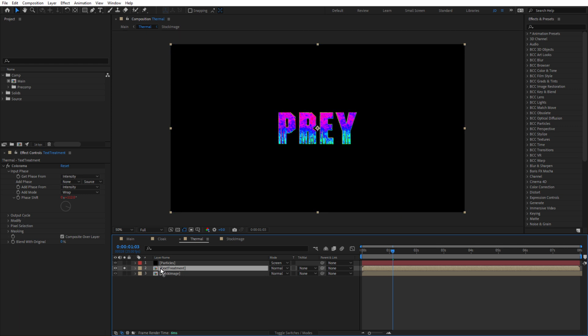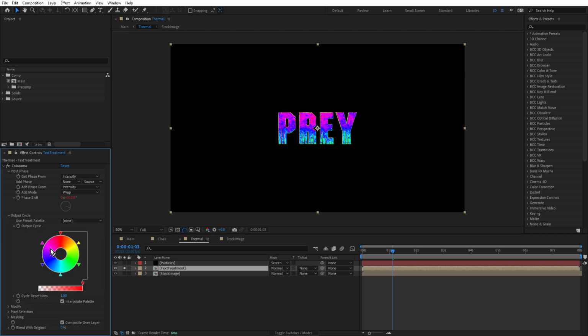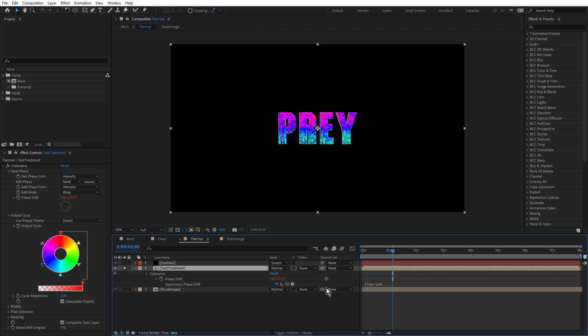So this is the prey text, and I've applied Colorama to that. Now, under output cycle, I've used just the default output cycle. Notice the numbers here are red. That means an expression has been applied. So if we just come down to the timeline and hit E twice, we can see that expression. So I've applied a time expression multiplied by 100 to the phase shift.